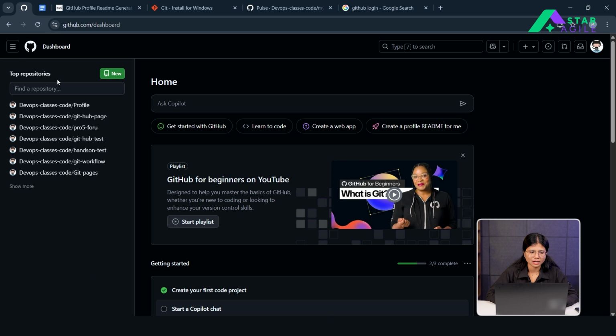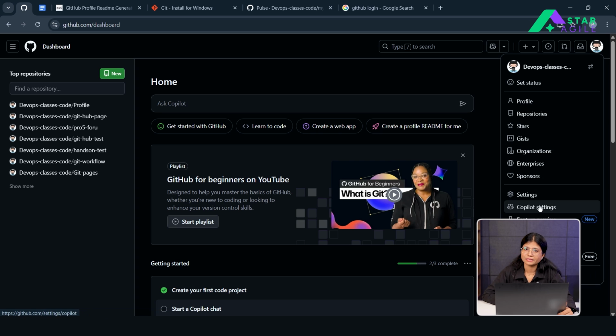And this is how GitHub looks. Here you get your profile. All these details are related to your profile.